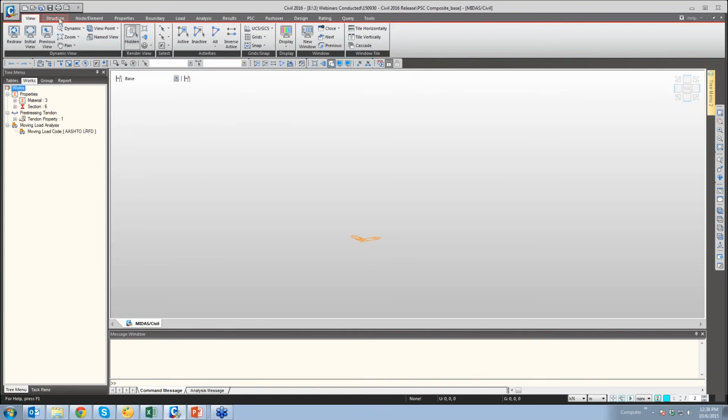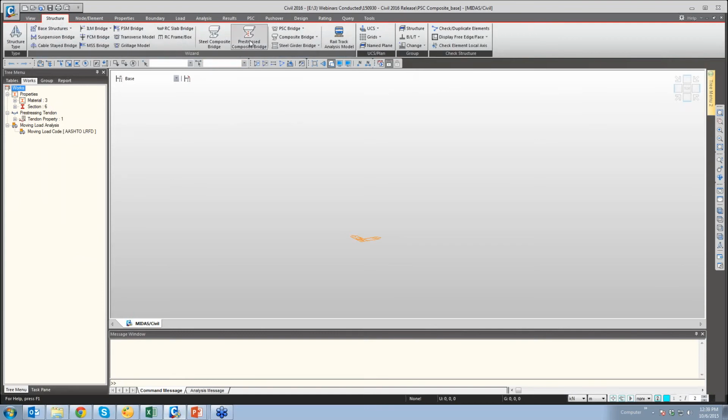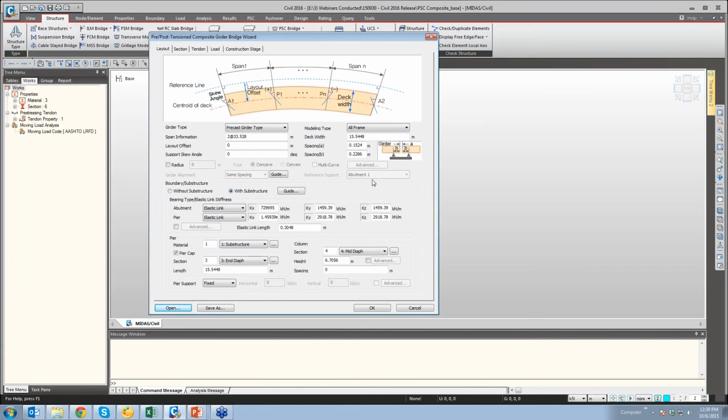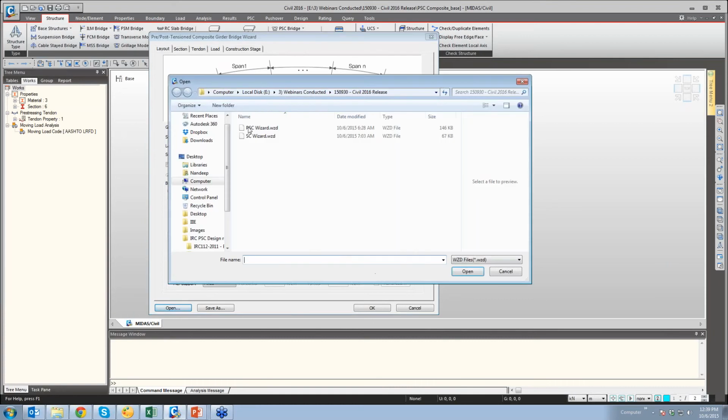Okay, so structure, pre-stressed composite bridge wizard. So click over here and the wizard will start. So I'll just open a wizard file.